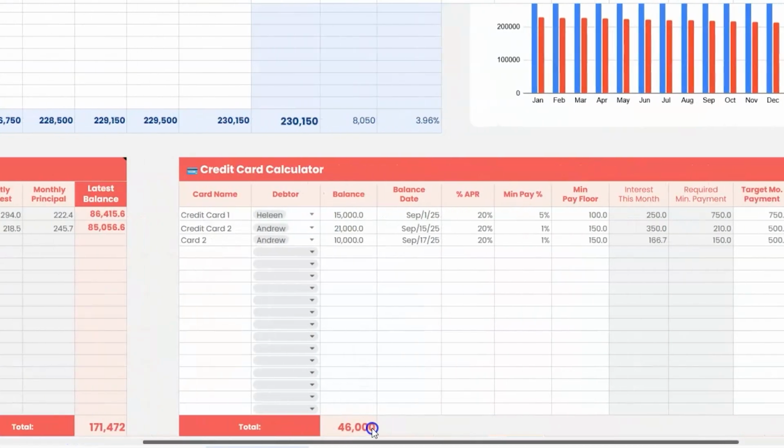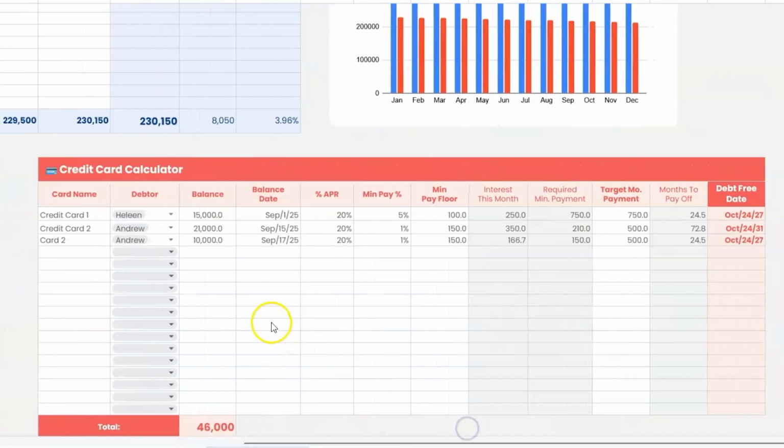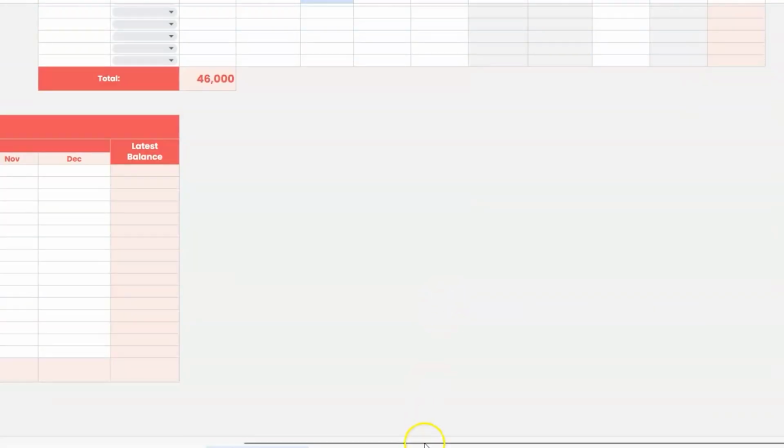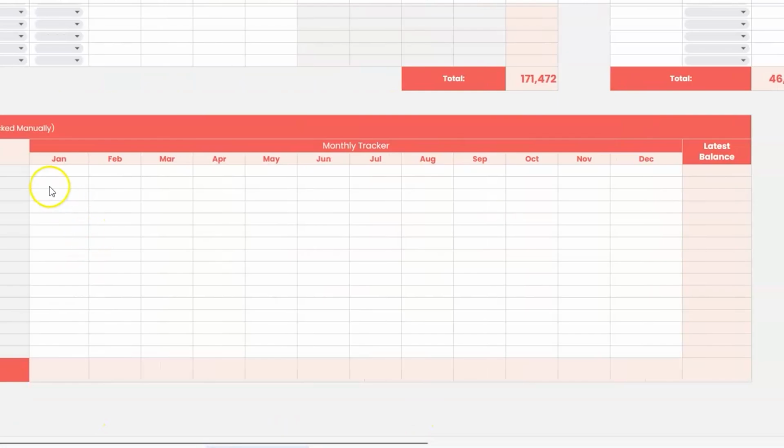Finally, the credit card calculator and tracker. This is one of the most powerful parts of the spreadsheet. It shows you how long it will take to pay off your debt and helps you plan your repayment strategy. The golden rule here: always tackle the debt with the highest interest rate first. The calculator will automatically chart out your payoff timeline, but if you want a more accurate picture, you can fill in the tracker manually with your actual balances.